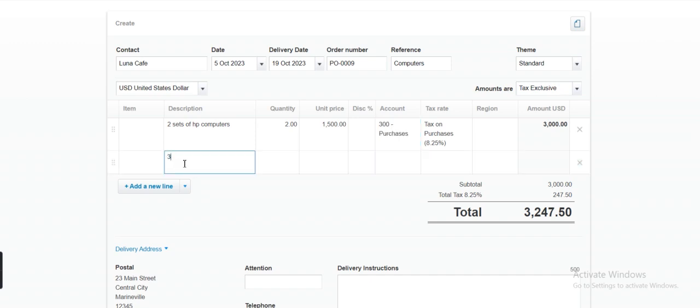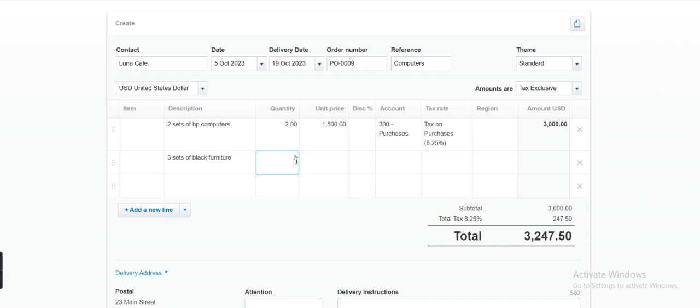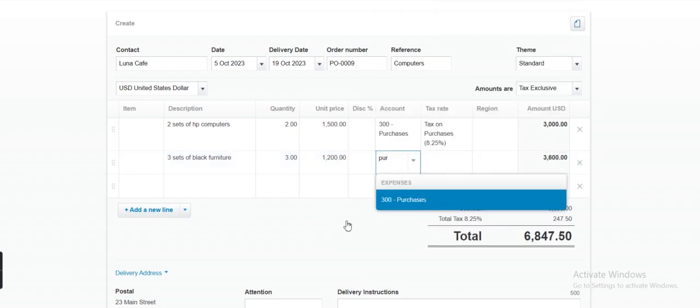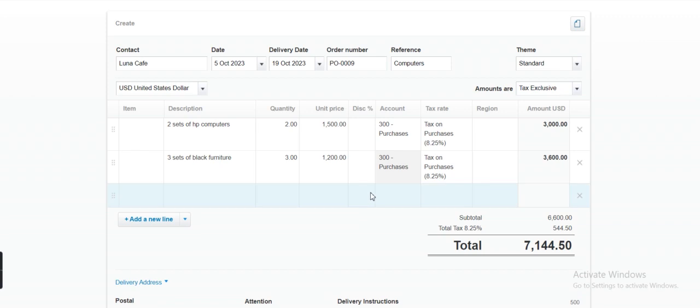Then we can also add here 3 sets of black furniture again. Since we are buying and selling, let's assume that we are buying, these are not an asset, we are buying and selling. So again 1,200, so we are going to put this under what? The purchase account. So assuming you are not buying this for resale, then it becomes your asset, so you have to create the asset account, computer account, and then F&F accounts.